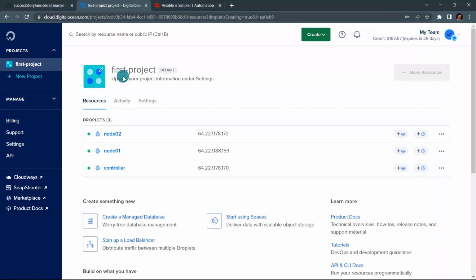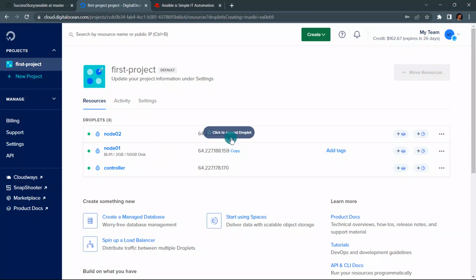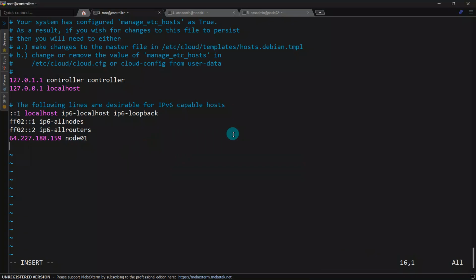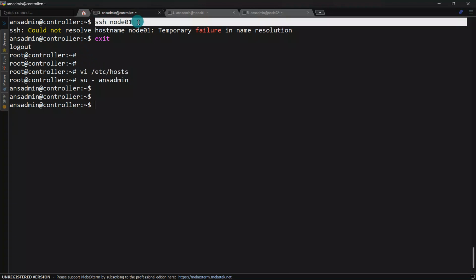Where is that? Node01 IP address is this. This is the node01. What is the IP address of node02? Node02. Okay, so if we add this under /etc/hosts, then the host name based resolution will work. Okay, let's try to do SSH now.